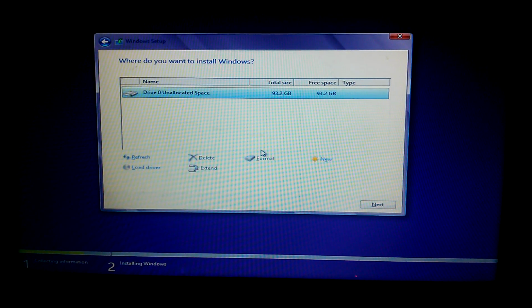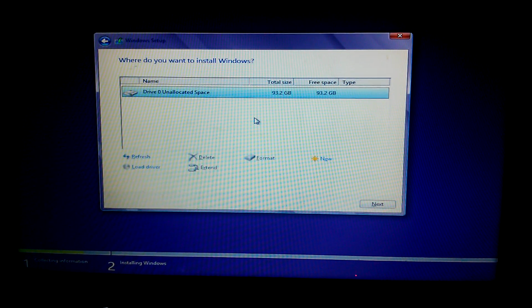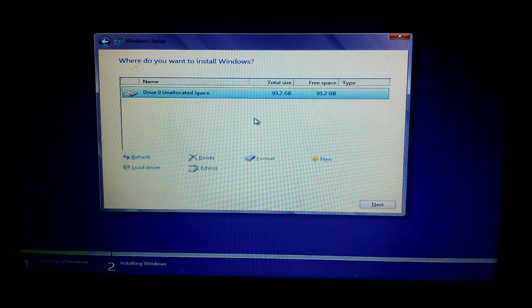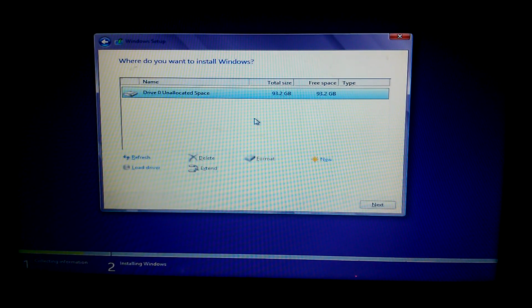Now you have only one unallocated space, which in this aspect is your only hard disk drive space. Your hard disk drive has been given to you fully now. All the previous files have been deleted. Then what you do next is click on refresh. That's to refresh your PC. Wait while it's loading. Now you click on next.